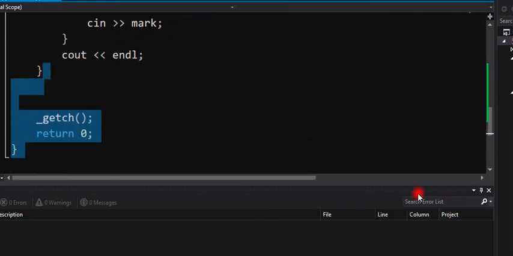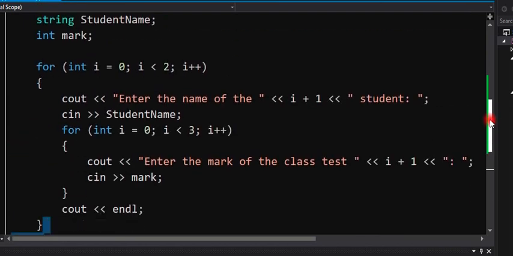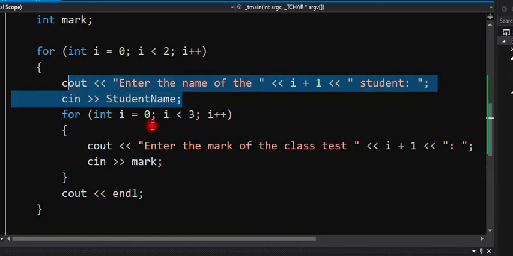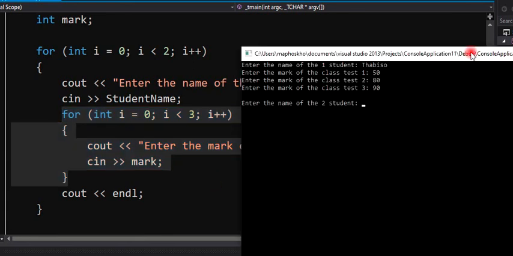Now Thabiso, let me just quickly do this. Now Thabiso has three, only three. Now the number of students in the class is 2, and each student wrote 3 class tests. I hope this finds you well. I hope you understand this.